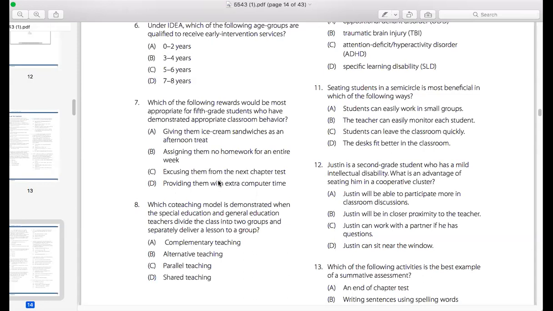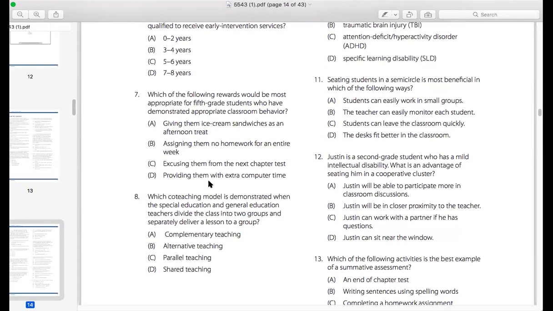But this question is interesting to me because I feel like it can be a little bit of back and forth with these choices here. All right, number 8. Let's see.